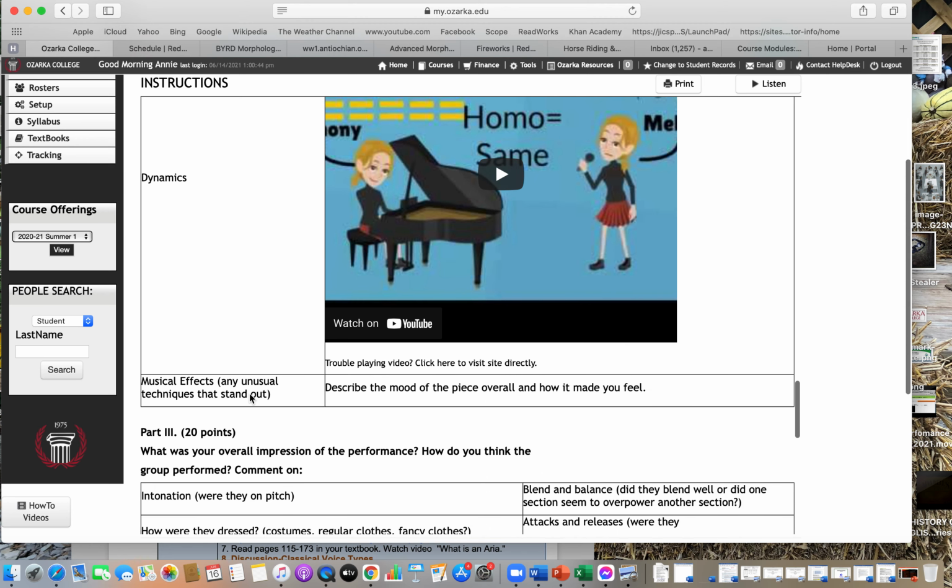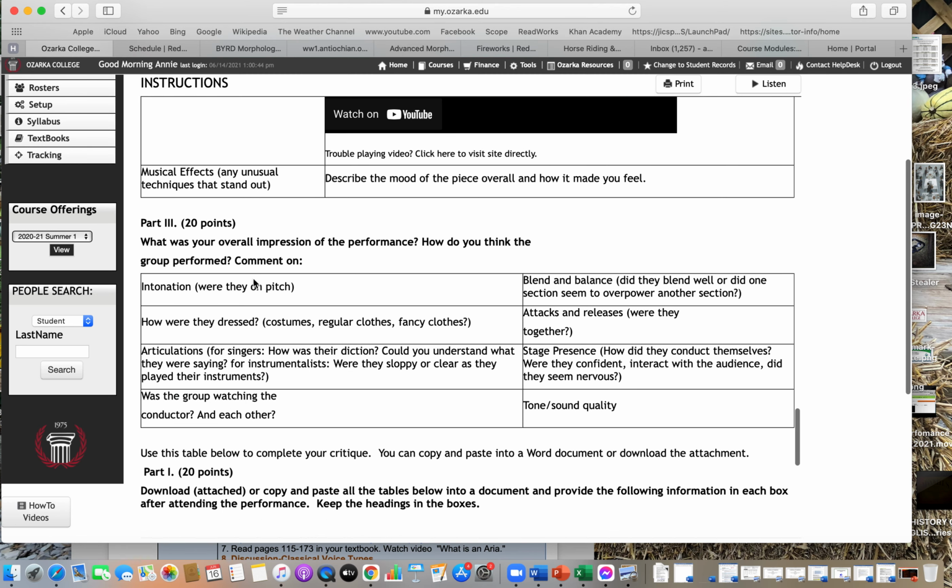So you're just going to answer these questions, just basically fill in the table, and then your overall impression about the performance. Just answer the questions that are in each box. Now, what I don't want you to do, I don't want you to make this a narrative form. I don't want this to look like a paper. I just literally want you to answer the questions in the box.